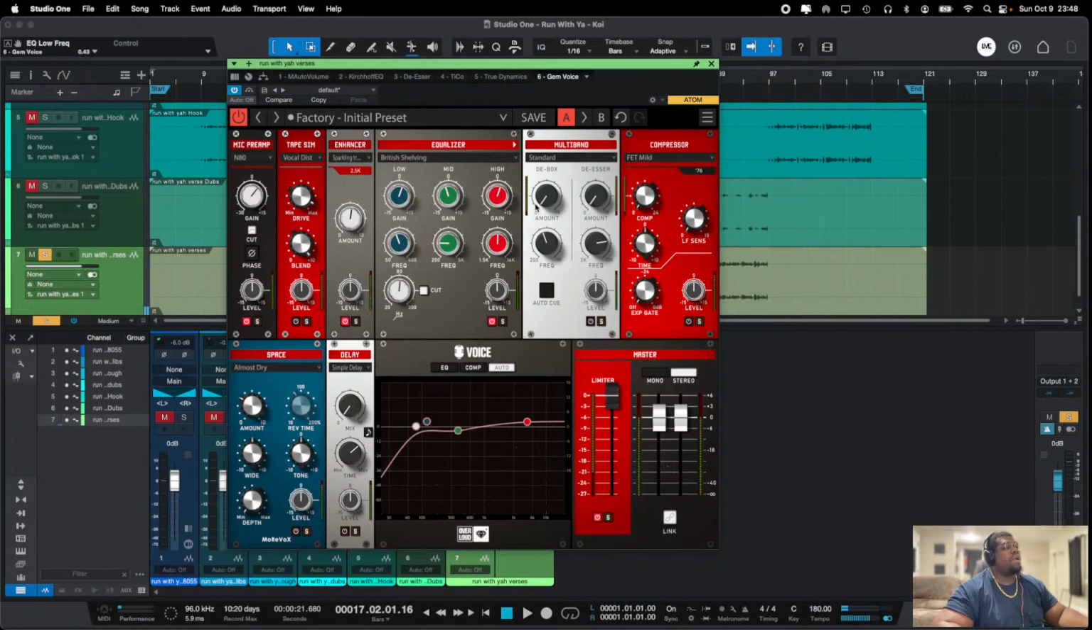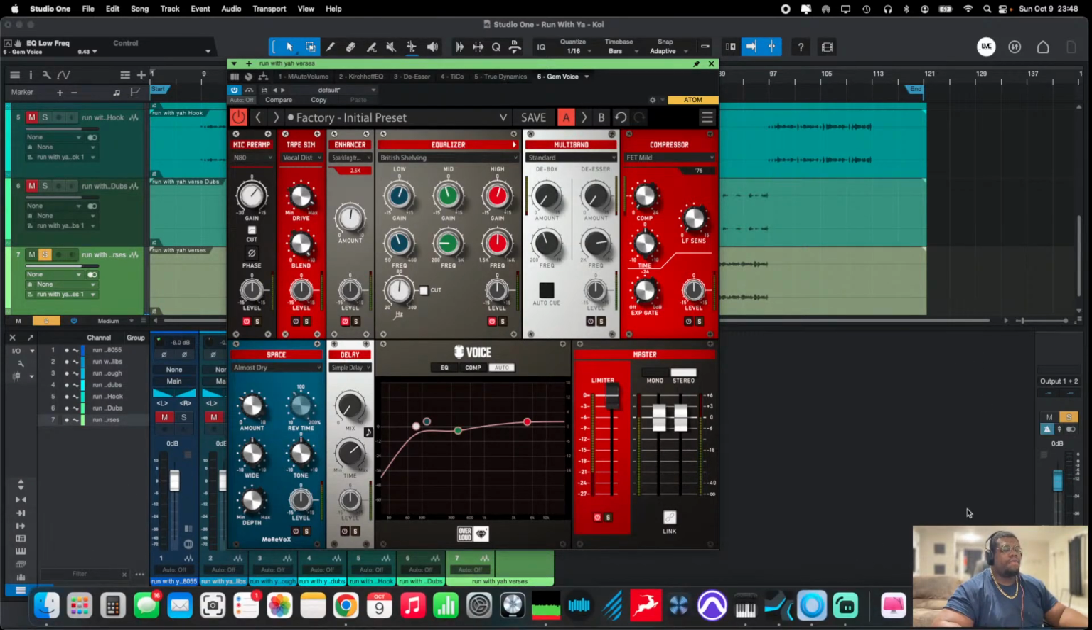All right, all right. I think I'm liking it. We'll see how it fits in the beat. Let's see how it fits in the beat for now.